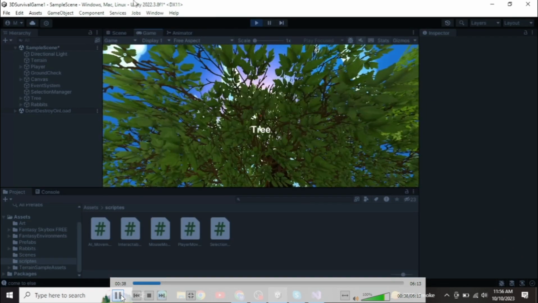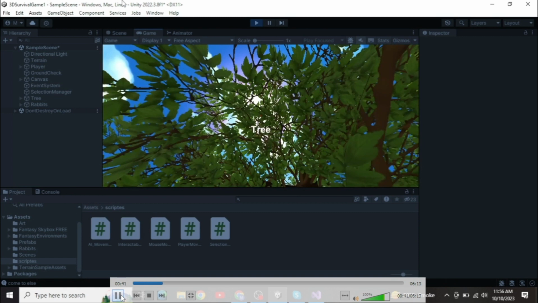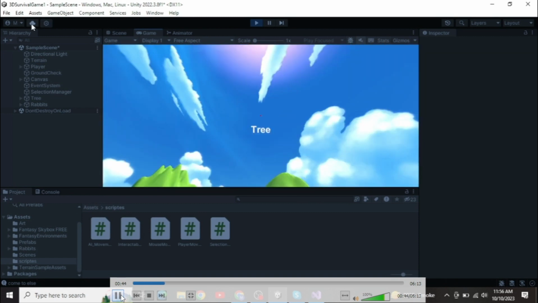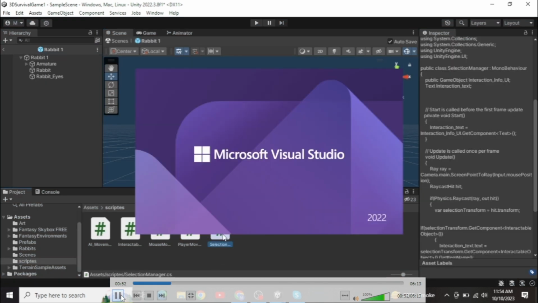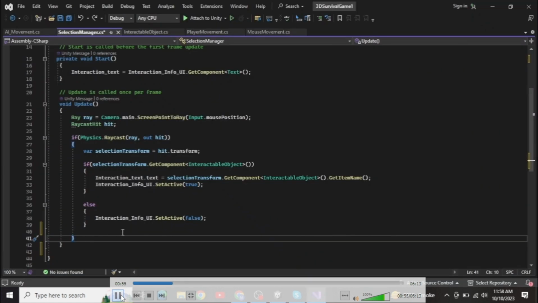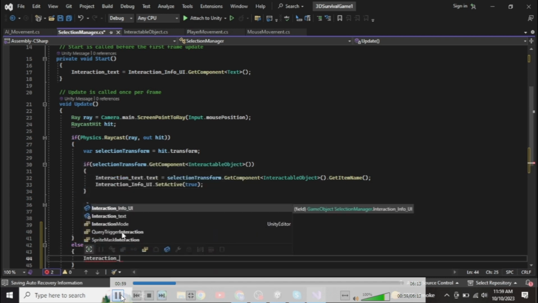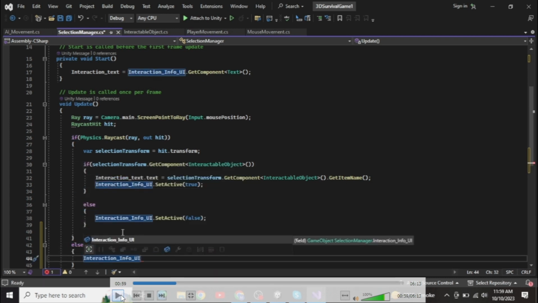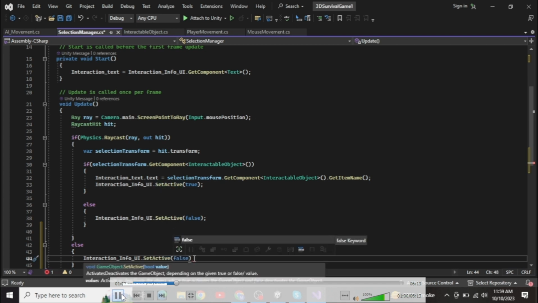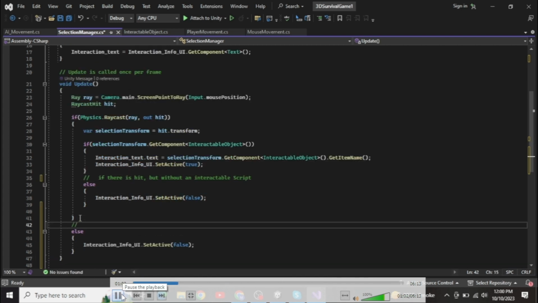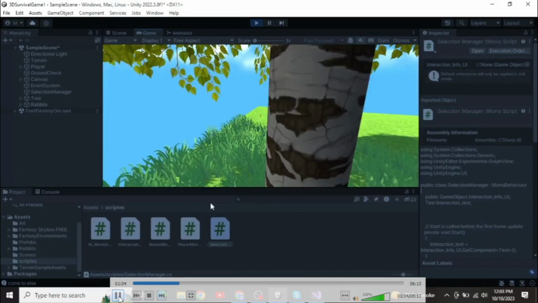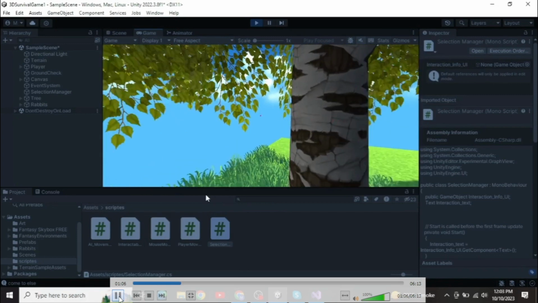Another problem in our game is that when we hit the tree and go back, the sky looks like a tree. To resolve this problem, simply open the selection manager script and write an else condition. Basically the problem is that the sky is not a proper object. For this purpose we simply write an else condition with false. Now our problem is solved.